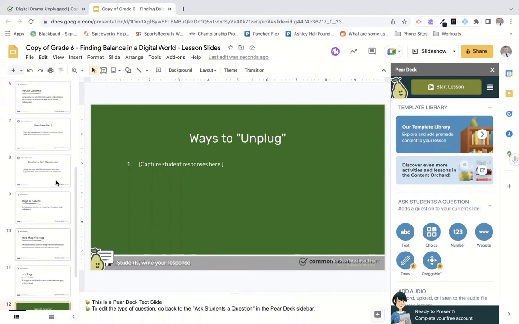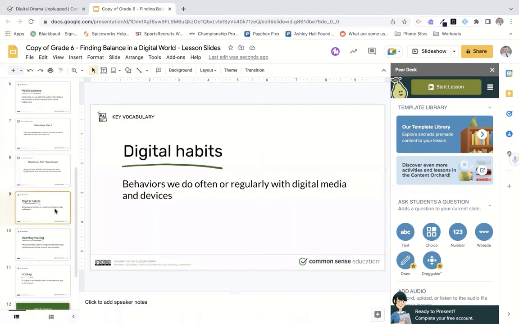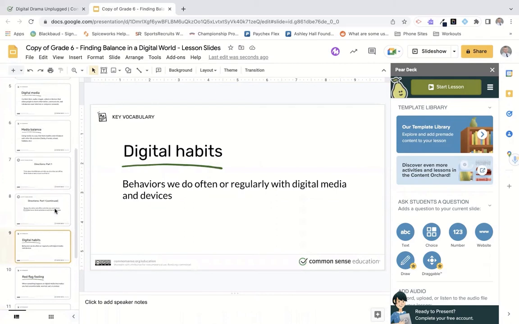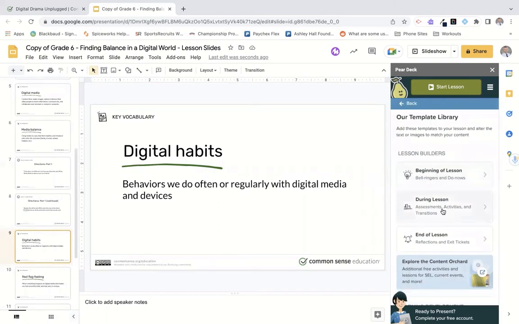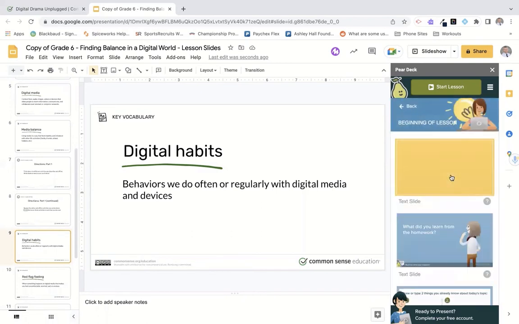If I don't have a slide that I love, but I do want to ask more questions, like I feel like Common Sense Media did a great job, but I need another question here. Maybe after digital habits, I want to add another, like checking for understanding, maybe a temperature reading to feel how the students feel about this concept. So I can go to the template library instead of adding a general question. And you can see, beginning, during, and end of lessons.